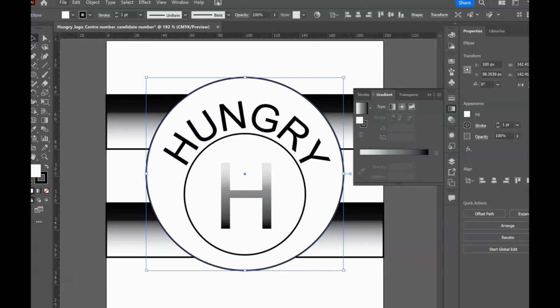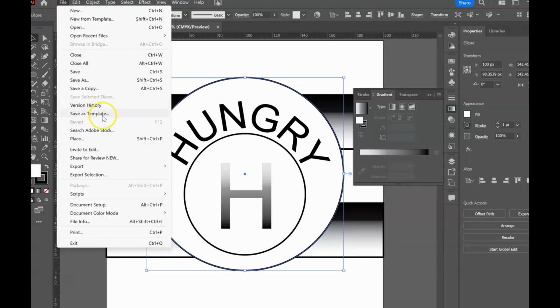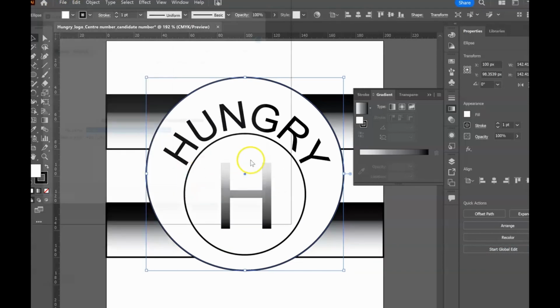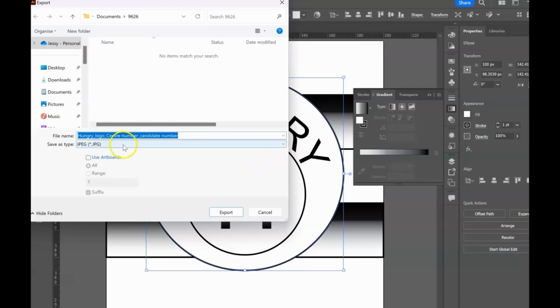Okay, so I'm going to File, Export, as a JPEG, into your folder, and then you click on export and save it into your folder.